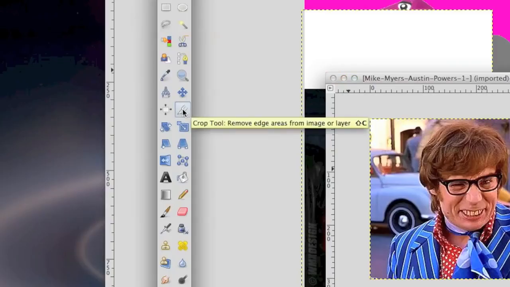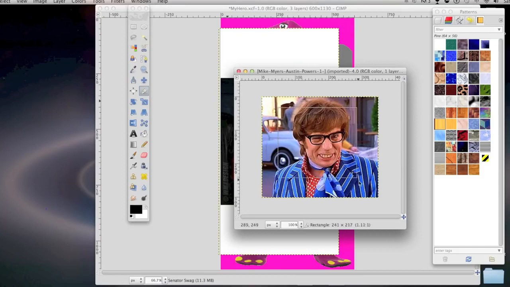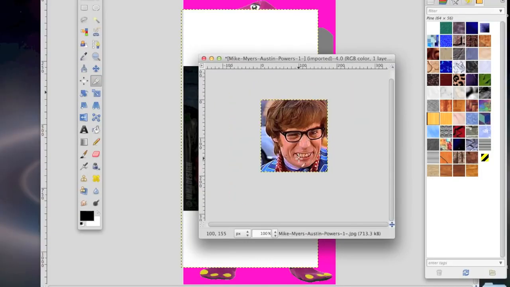Okay, so the crop tool, if you use it regularly by making a selection and clicking in the center, it obviously crops.